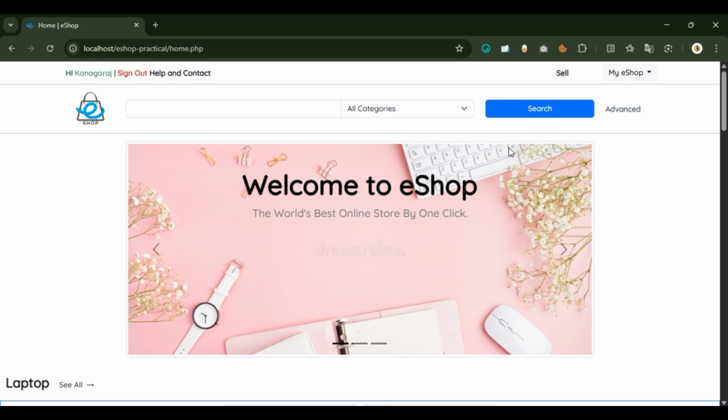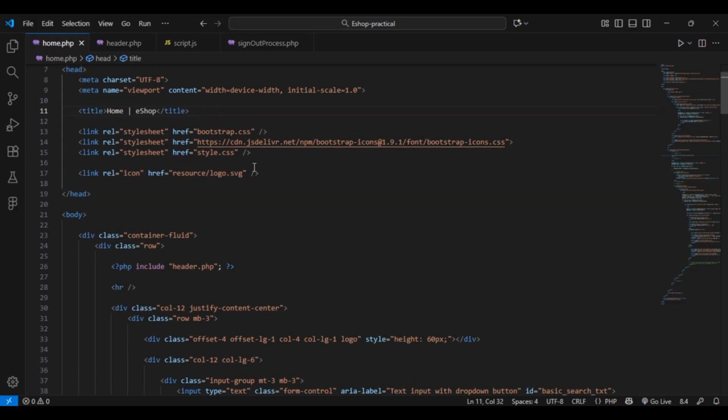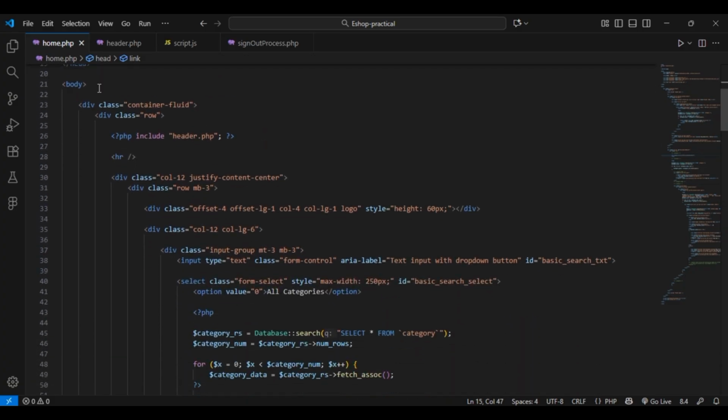Before we jump into the sign out process, firstly we'll have a look at the design, the code of the header. This is the home.php. First of all I have included the connection, and then we have the header section. Here the title is there, the logo is there, and I have included the bootstrap.css and style.css using the link tag. And then comes the body. In the body I have used divs to make the design responsive along with the bootstrap classes, and then I have included the header.php using the PHP code line.